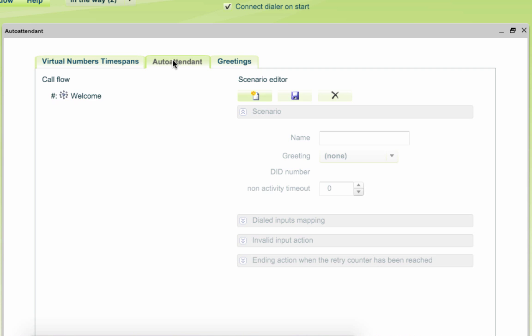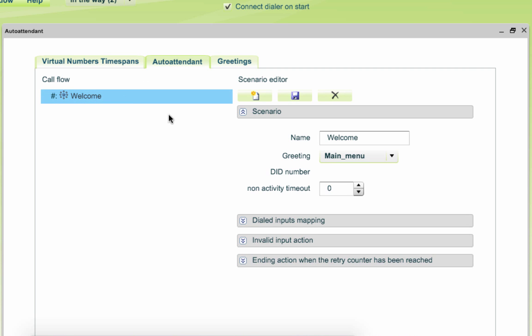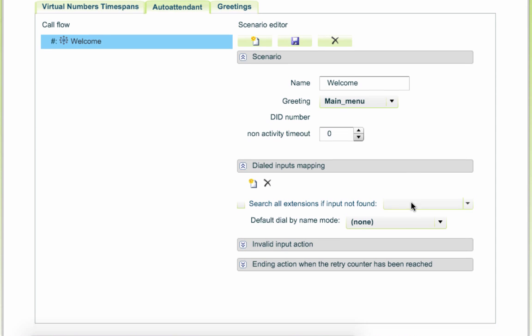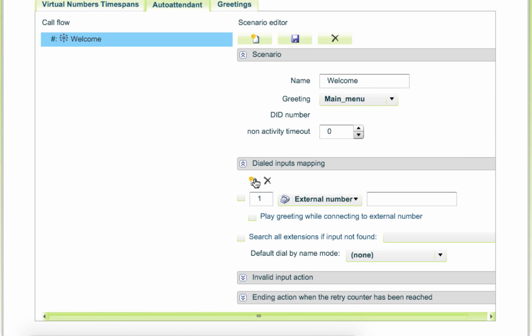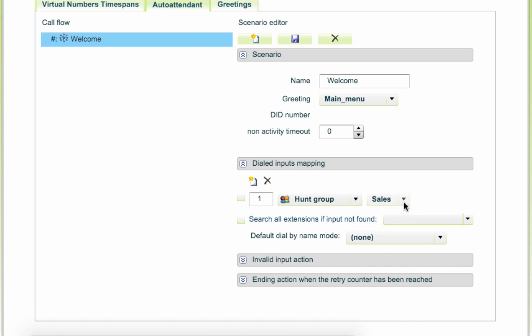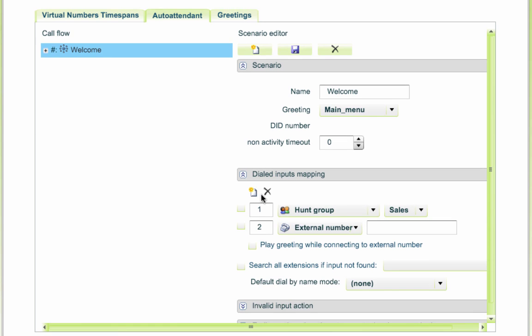Select the scenario Welcome. One more time, select the Dialed Input Mapping and click on the new button. Under first option from the drop-down menu, select Hunt Group and specify from the drop-down menu the Hunt Group name. Then click again on the new button to add other options.